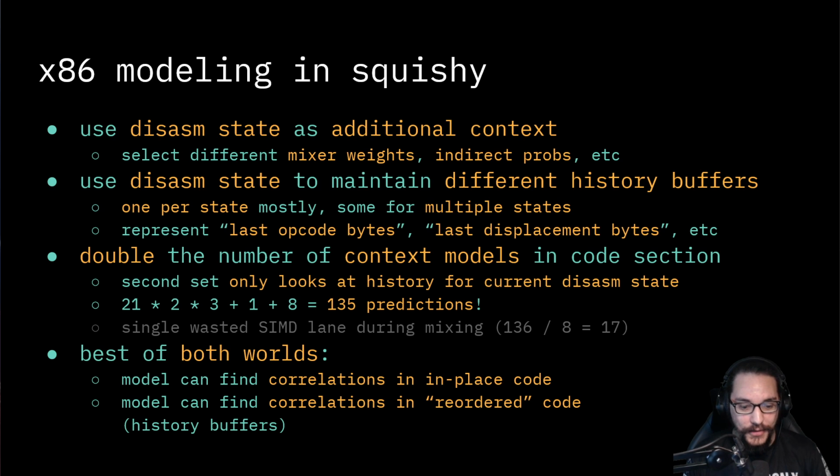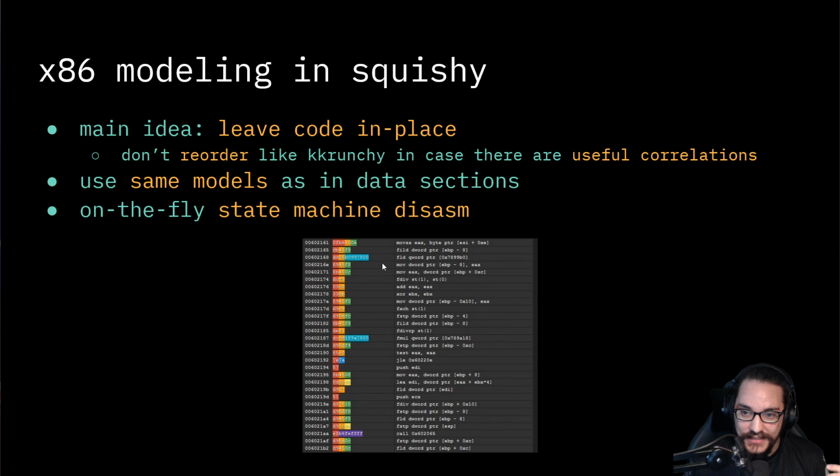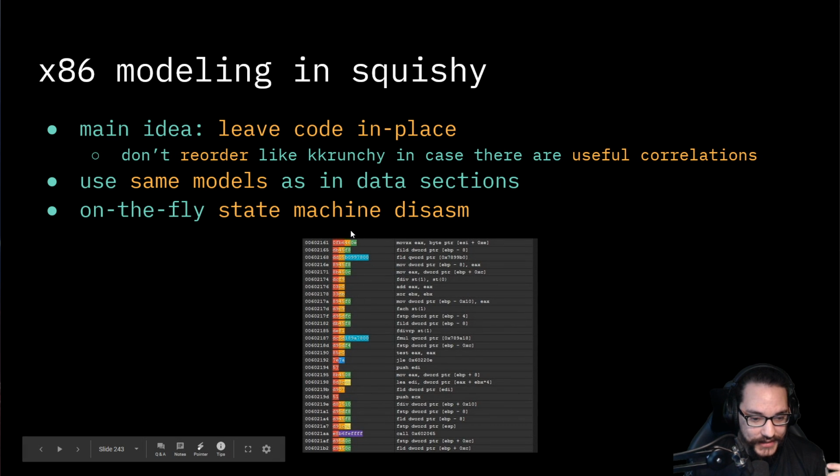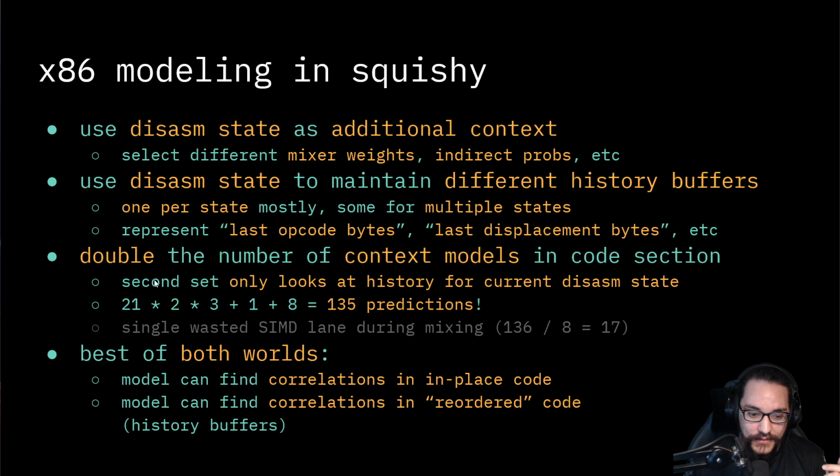So only the last opcode bytes or only the last ModRM bytes or whatever for x86 encoding. So yeah, we end up with 135 predictions. And the nice thing about this approach is that we get the best of both worlds. We see correlations in the in-place code, and we also see correlations in the reordered code between specific bytes. Because the other thing is with x86, the instructions are all over the place. These are all variable length, and doing it like this allows us to work around that limitation.